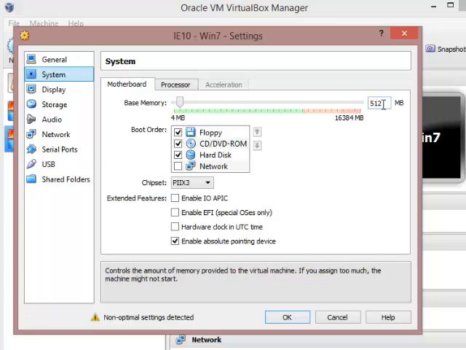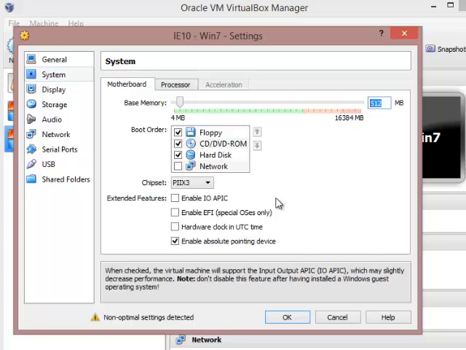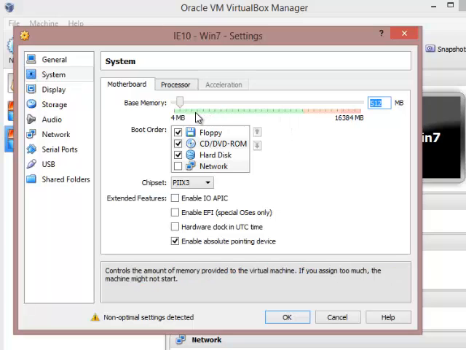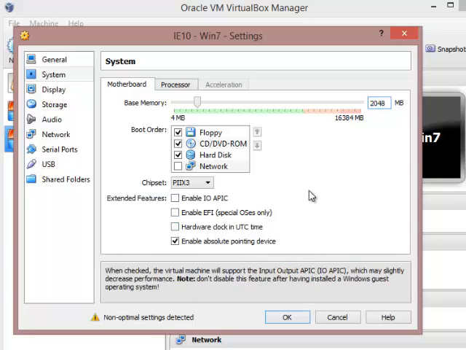I'm going to increase the memory. Remember the instruction said to give it 1 gigabyte or 2 gigabytes. And this is, of course, going to depend upon how much memory you have available on your host computer. Now, in the computer I'm using, I have 16 gigs of RAM, so I have plenty to go. I'm just going to go ahead then and give it the full 2048 that the instructions called for.